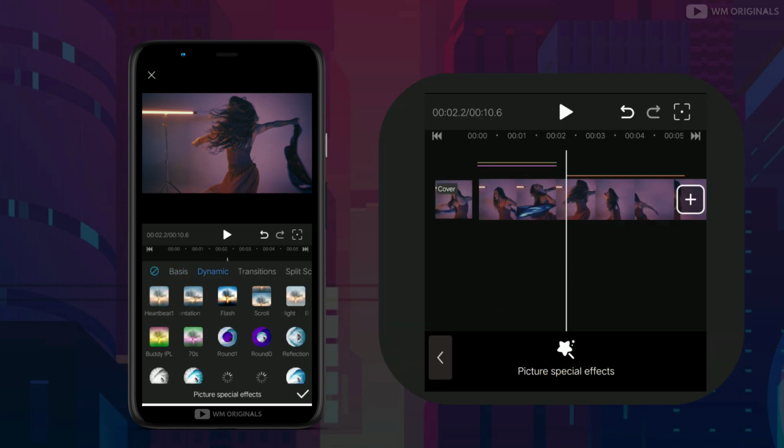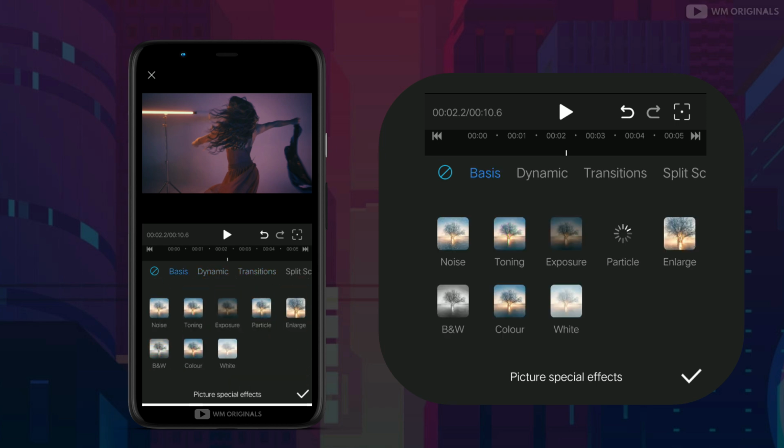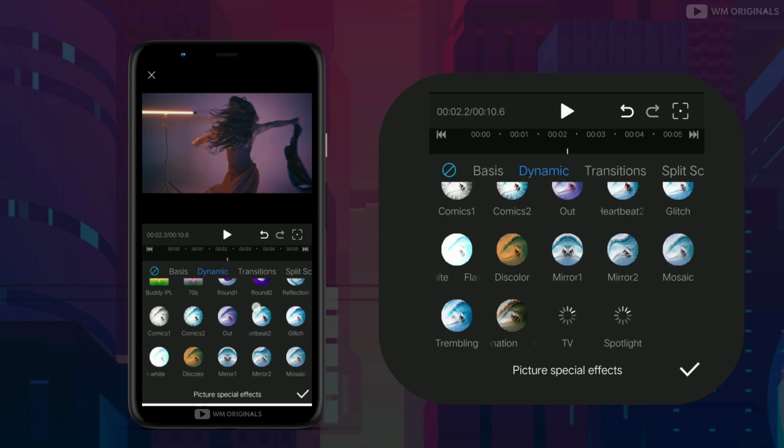We can add dynamic effects. See, we have many effects available over here. I just love them. You should also give it a try.